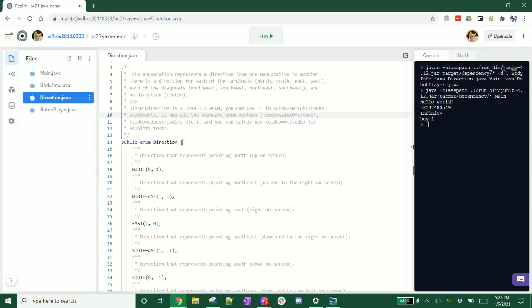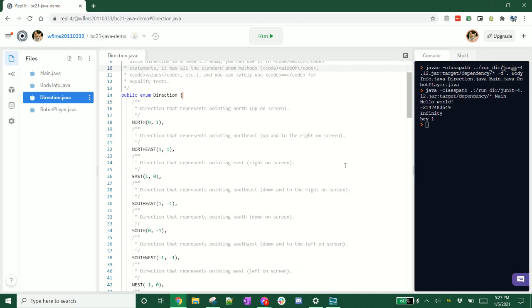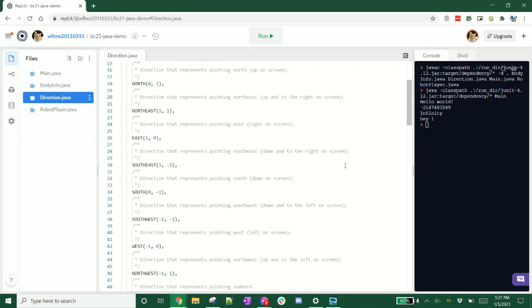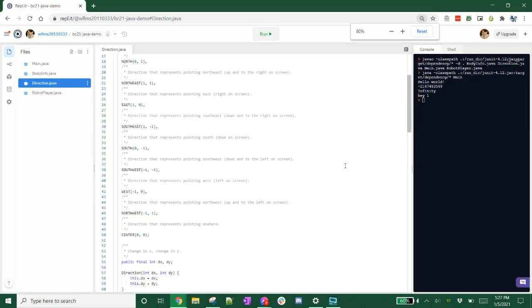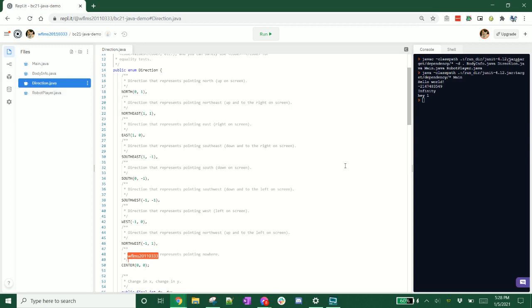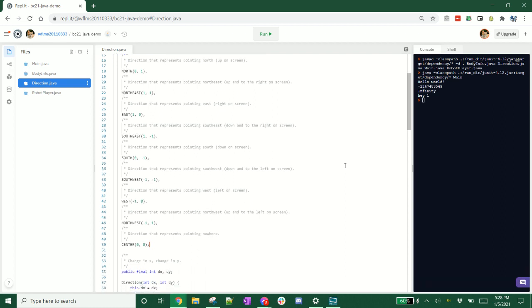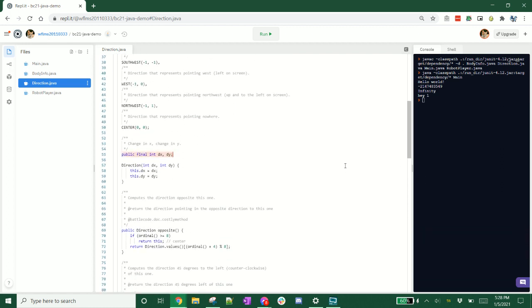As you can see in this Direction, just ignore all the comments because I directly copied it from the engine. We have 9 directions defined, and there can never be more than these 9. One of them is center. It's not a real direction, we just have it. Within this enum, it functions similar to a class where you have instance variables. Here, public final int dx, dy are our instance variables. You can declare multiple variables of the same type on the same line.